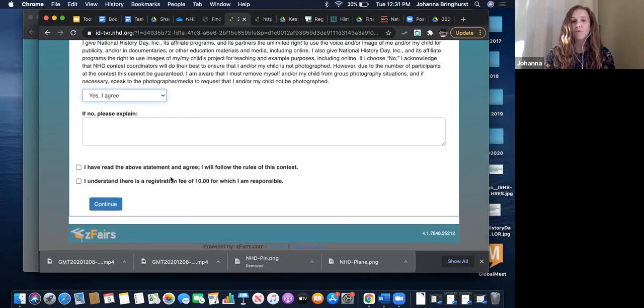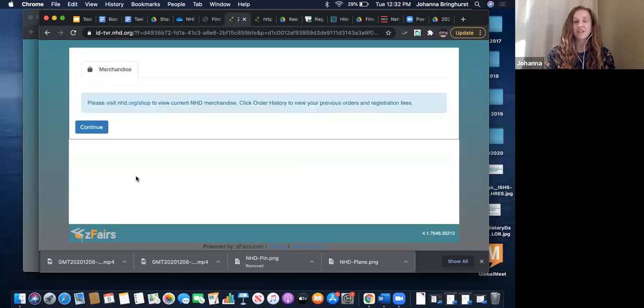And finally, we have two checkboxes below. One, you check to signify that you have read the rules of the contest. Please read all the rules of the contest. You can find the rulebook on our website at history.idaho.gov or the NHD website at nhd.org. I can also check one more box to say that I understand there's a $10 contest registration fee for each student. Then I will select continue.